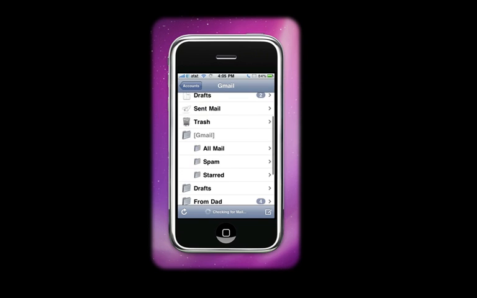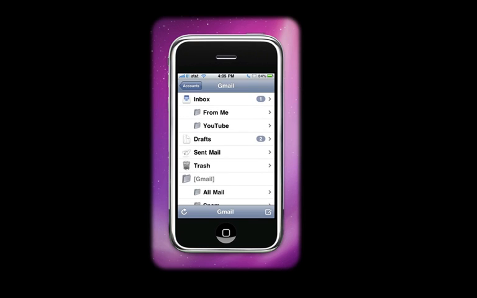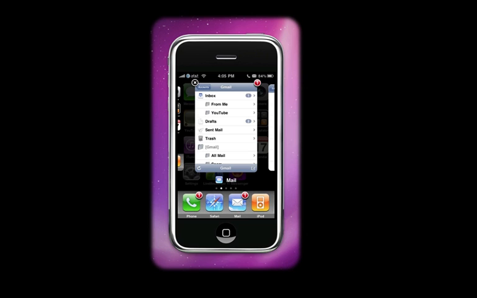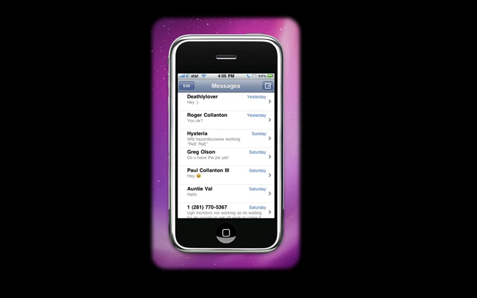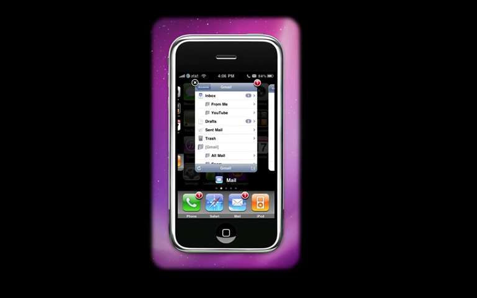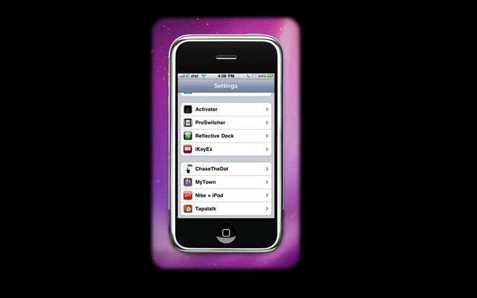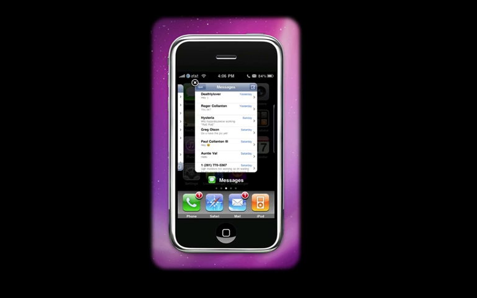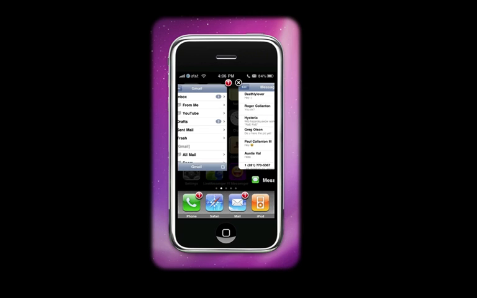Well, there you go. And you can in mail do whatever you like. And then if you want to go back to messages, you can just open this up and double click there. But let's say you want to go back to mail or settings or whatever you have open. You just open it up with the double tap of your home button, which is your default. And you just click on there and switch through your applications as you like.